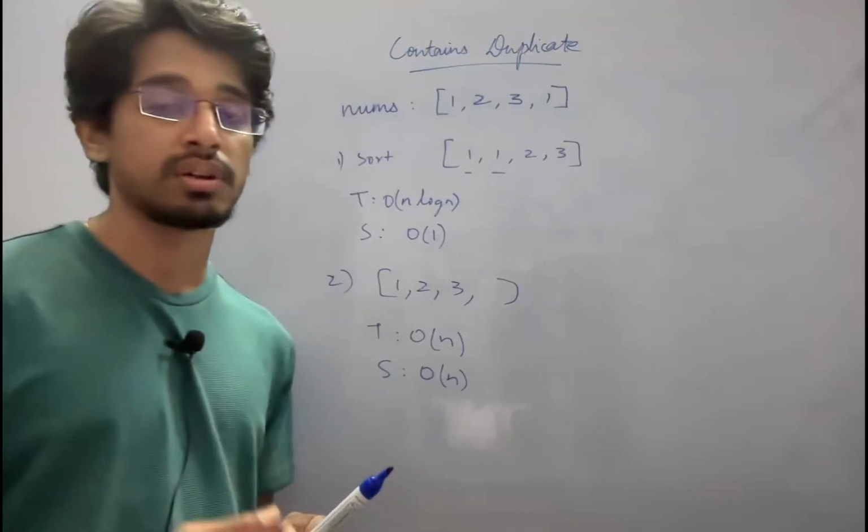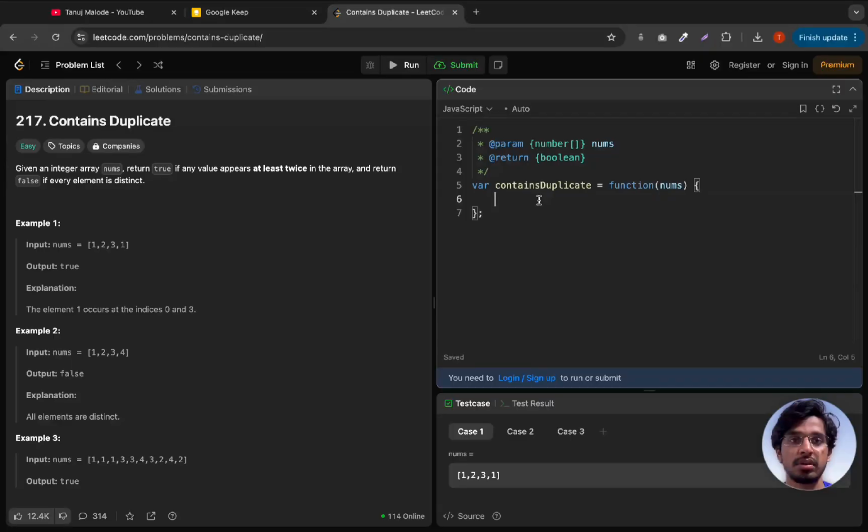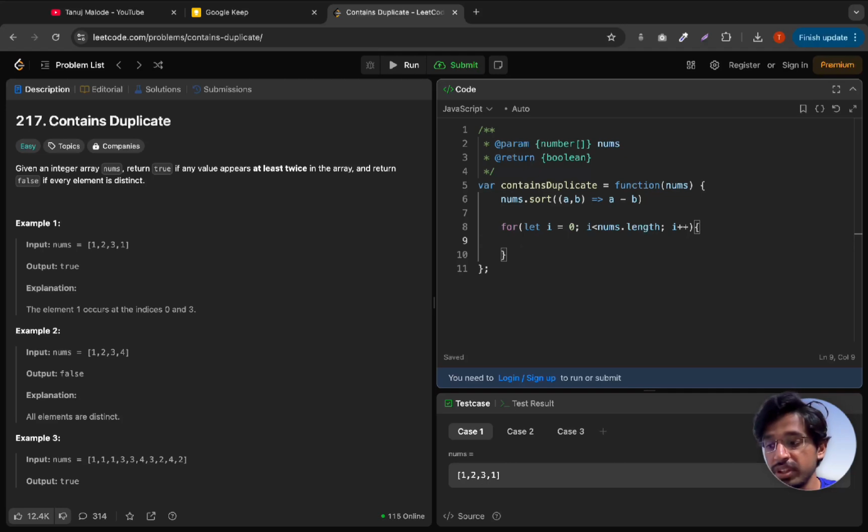So let us understand how we can write this in code. Let us start with the first approach, by sorting the nums array. nums dot sort takes in two comparison elements, and we sort in ascending order, so a minus b. Now our nums are sorted. Now we run a loop from the start of the array: let i equals 0, i less than nums dot length, incrementing i. Now we check if the value at the ith iteration is equal to the immediate next value.